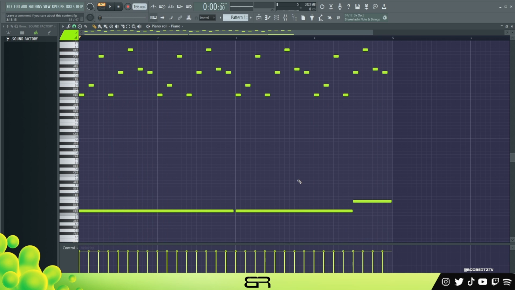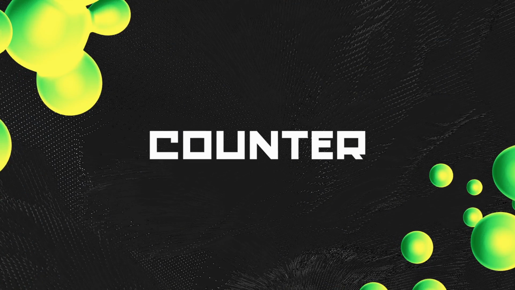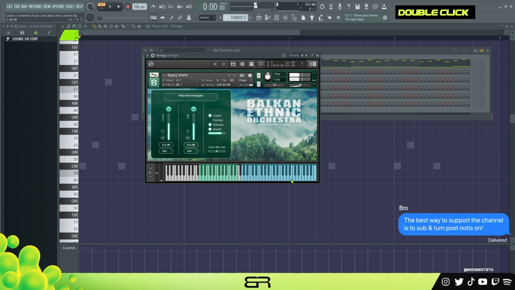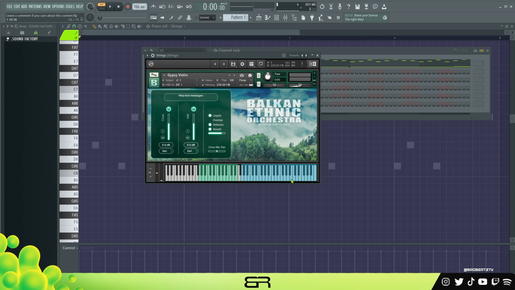We're pretty much done, and we can add a counter. So let's go ahead and do that. For our counter, usually you can just add anything in this part. I'm using the Balkan library, gypsy violin. For sound selection for this stuff, any real instrument works. The four main instruments you can pick from, and it'll automatically sound good, are pianos, violins, aka strings, guitars, and flutes. If you pick those, you'll be fine, as long as you don't do too much.